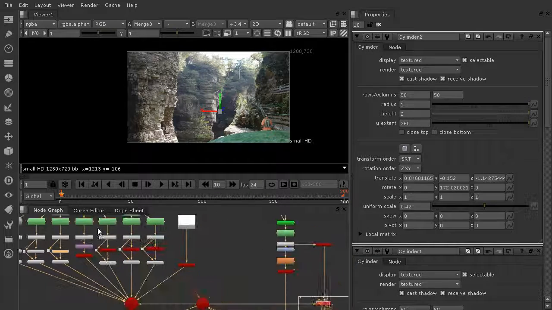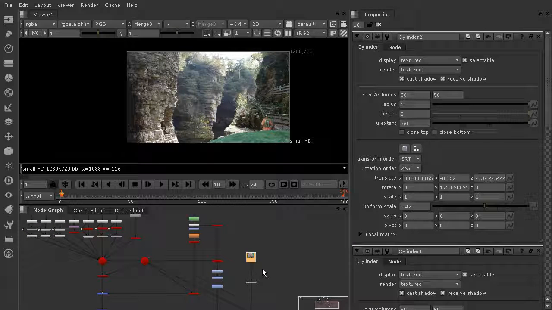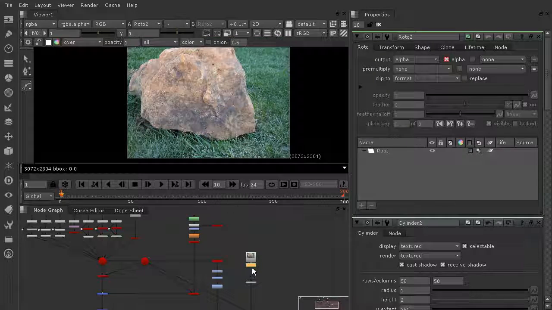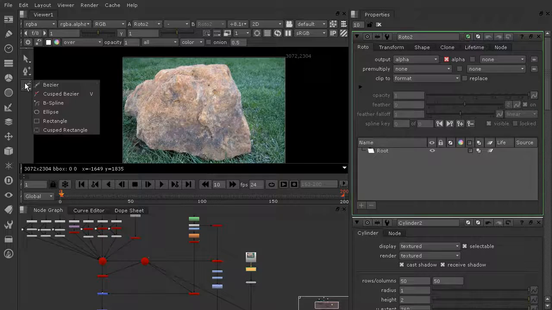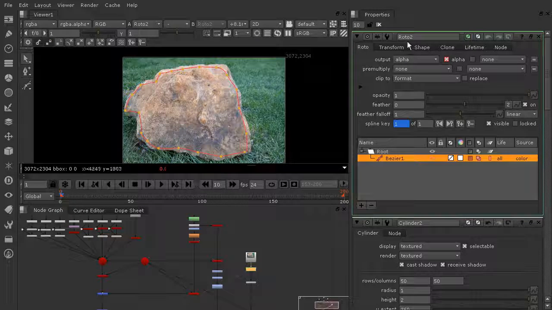So let's go ahead and add a rotoscope kind of around the rock itself. So I'm just going to look right at that, and we'll just add a roto node. And I'm just going to really quickly go in there and kind of create a bezier around the edges of the rock. It doesn't need to be perfect because it's going to be placed on that geometry anyway, and we don't really want to see the edges of it, but I really don't want to see the grass. So that's kind of what we're trying to avoid there. So now we've got that roto.